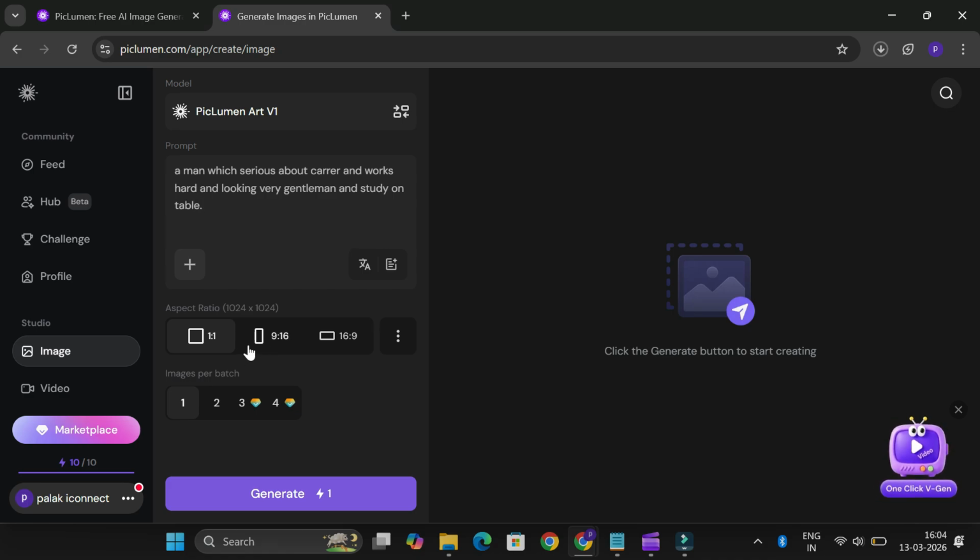After writing the prompt, the next step is to select the image size. You can choose the size depending on where you want to use the image, such as for social media, thumbnails, or wallpapers. Then you need to select the number of images you want the AI to generate. For example, I will select 2 images as the output. Once everything is set, simply click on the Generate button.